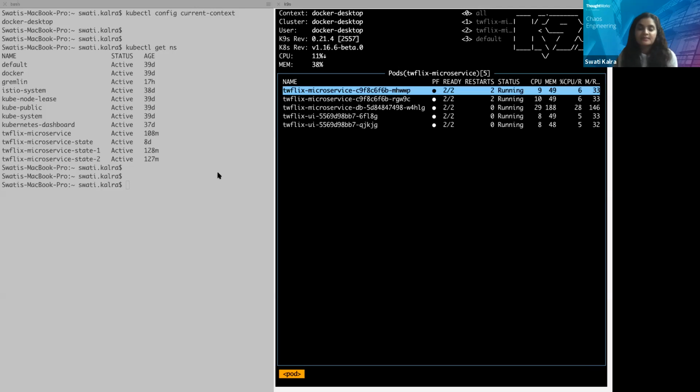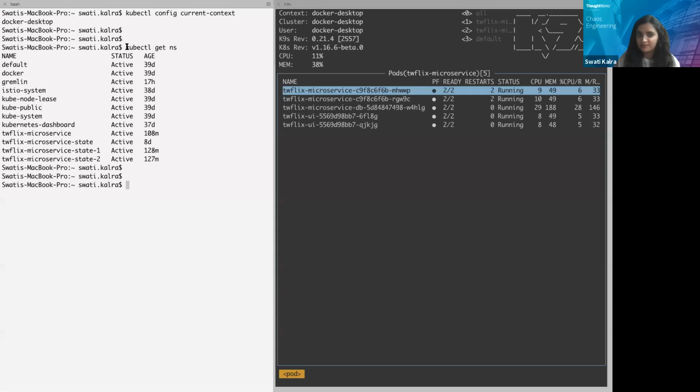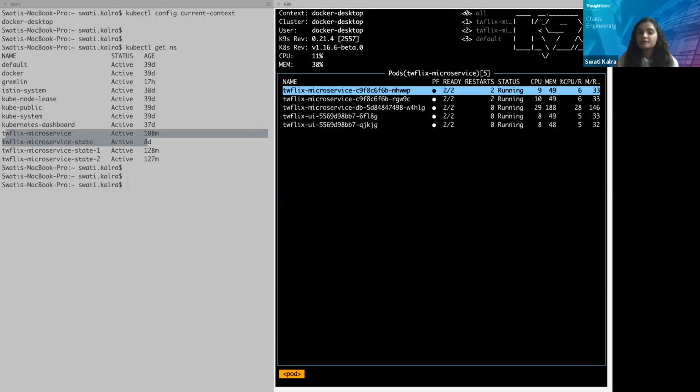I hope my screen is visible. So as Aashish mentioned, we have another namespace, which is named ThoughtFlix microservice. Again, you can get a list of these namespaces by running the command kubectl get ns, and we get this namespace list. Now inside this namespace, there are two UI pods running, two microservice pods running, and then there is one DB pod running.